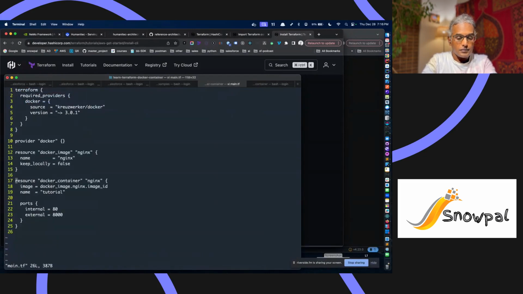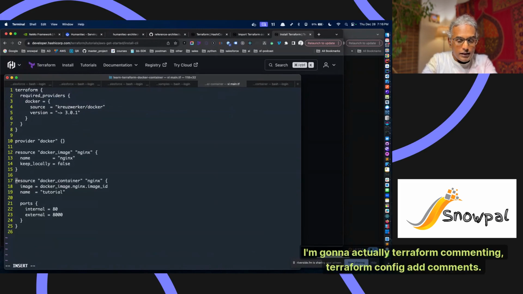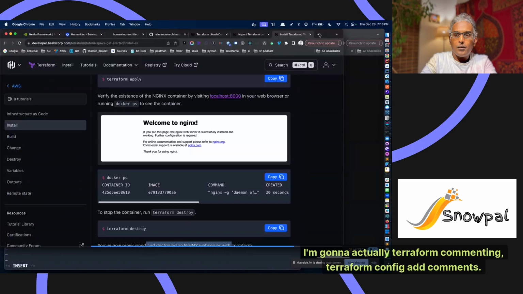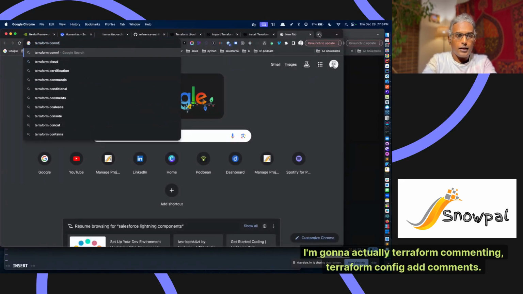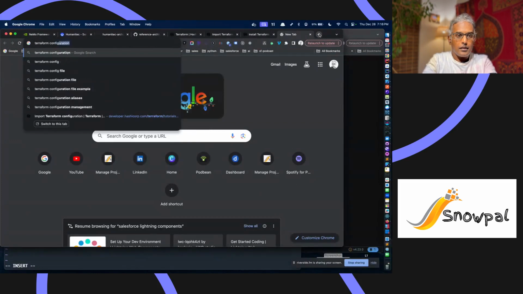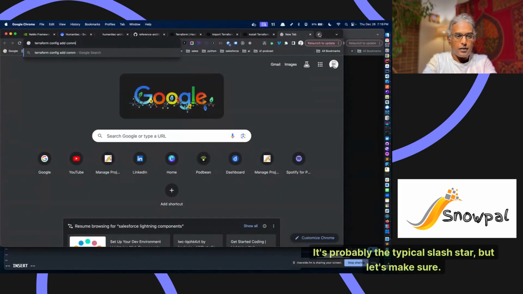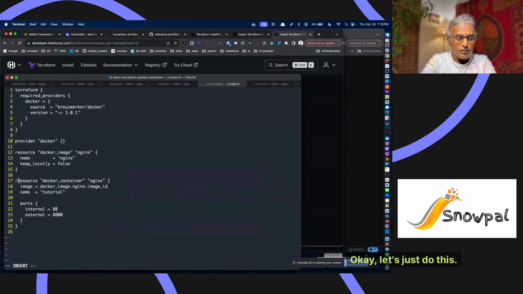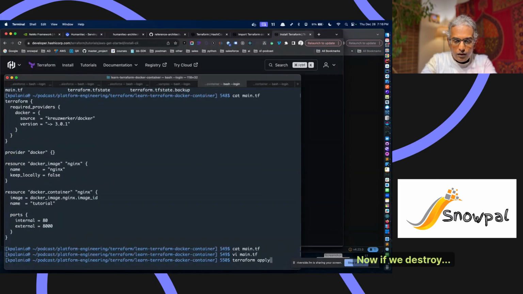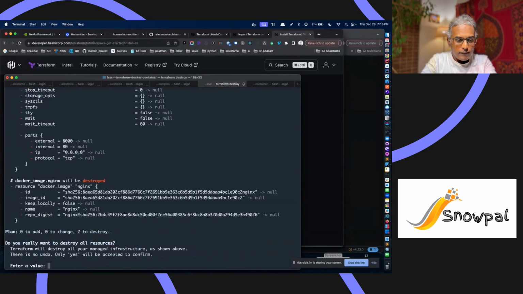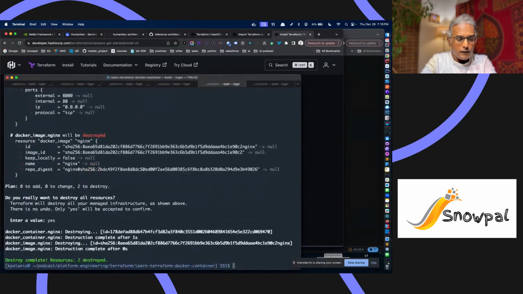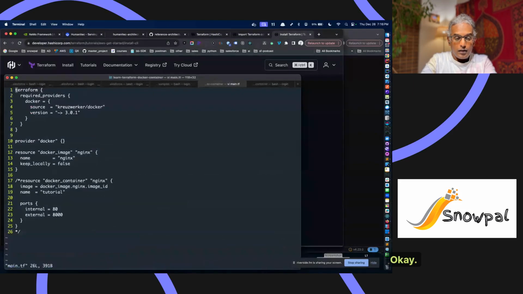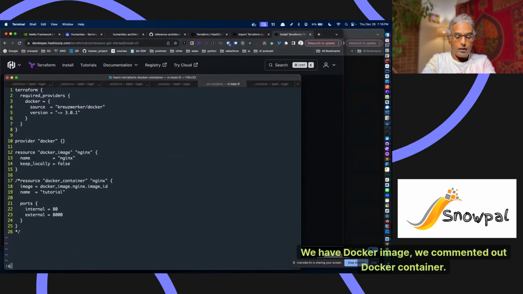Go here. I'm going to look up how to add comments to a Terraform config. It's probably the typical /* */, but let's make sure. Yep, that's what it did. Okay, let's just do this. Now if we destroy, okay, we have Docker image, and we commented out Docker container.